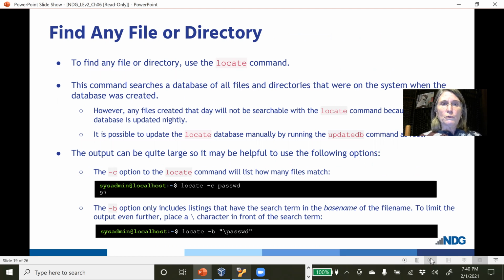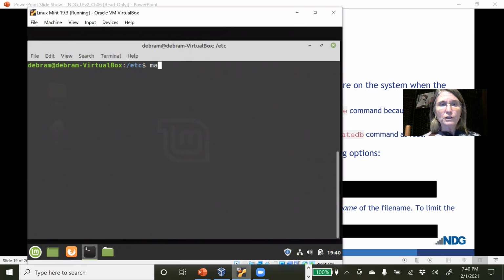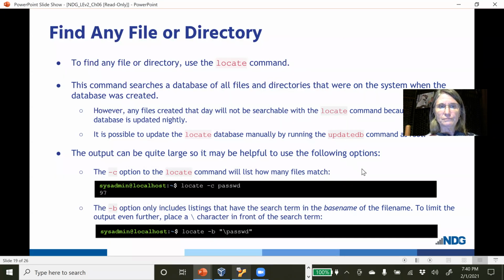There's also a way to find any file or directory using a command called locate. And you can read a little bit about it here. Also, remember you can use the ManPage to find out about the command per that documentation.